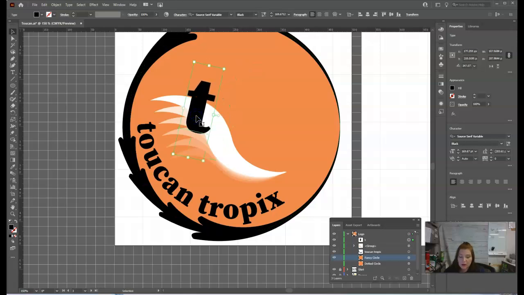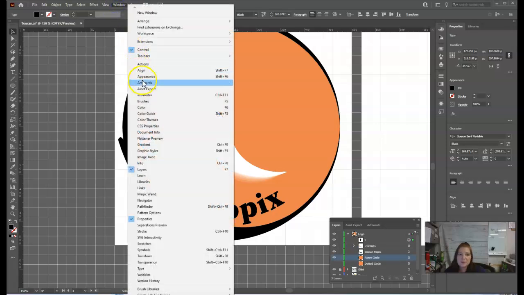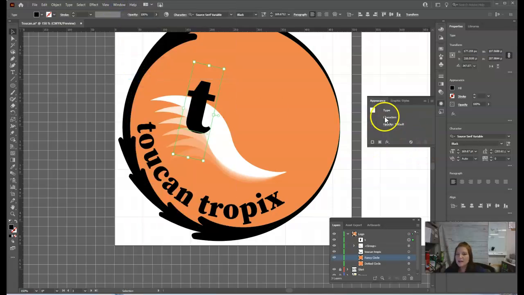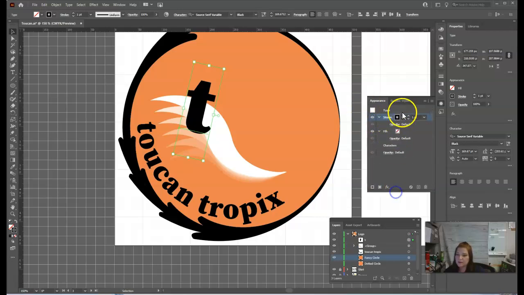Okay, so now we're going to open the appearance panel, so Window, Appearance, for any panels that we can't see. It should say type because we're clicked on text, so make sure it does say that. If it says none, you're not clicked on anything. So we're clicked on type. At the bottom left-hand corner, we're going to press the Add New Stroke button.